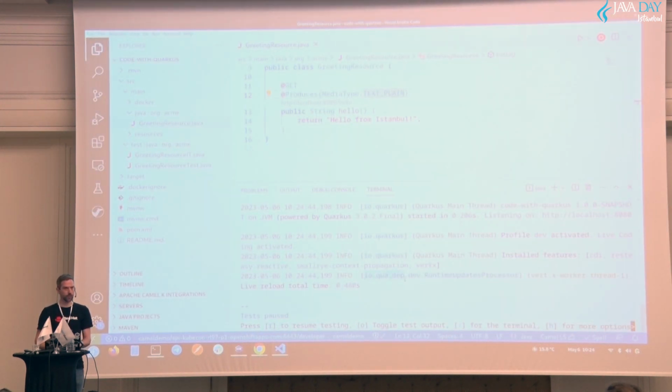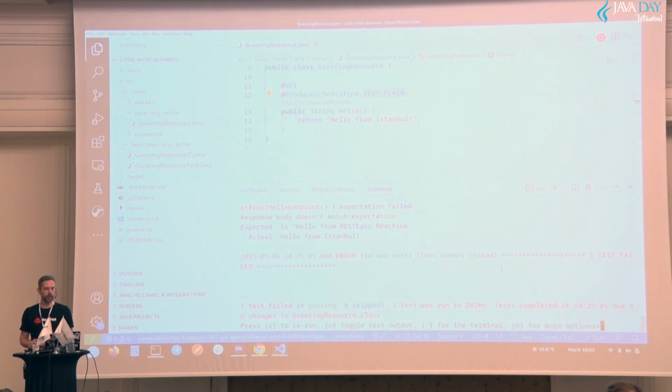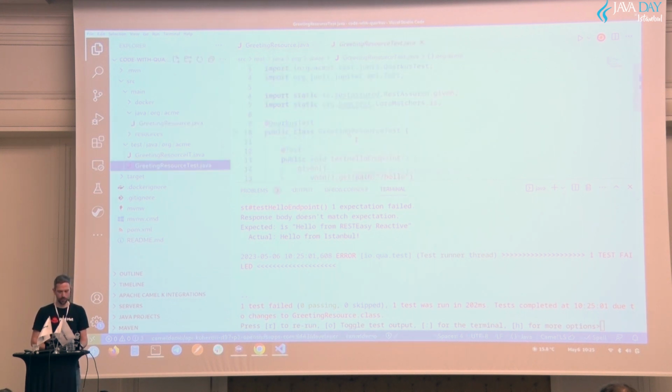Now, it does the same thing for testing. So here in the bottom, you can see press R to resume testing. So if we do that, we're going to do the same thing, the live reloads for testing. And we can see, oh, we have a test failure because I changed my code. I said hello from Istanbul, and instead the test says hello from REST easy reactive. So we need to fix our test.